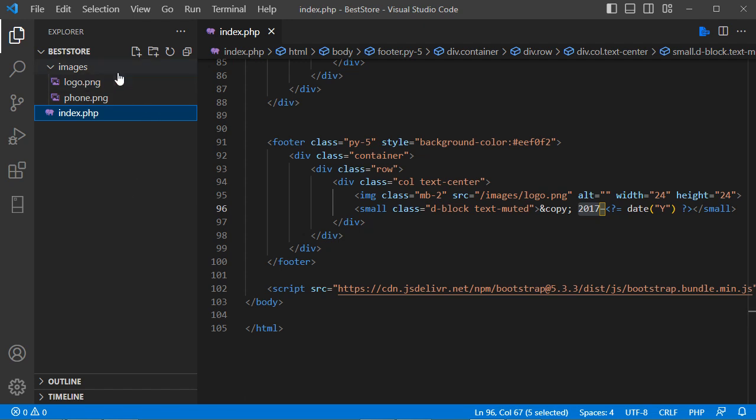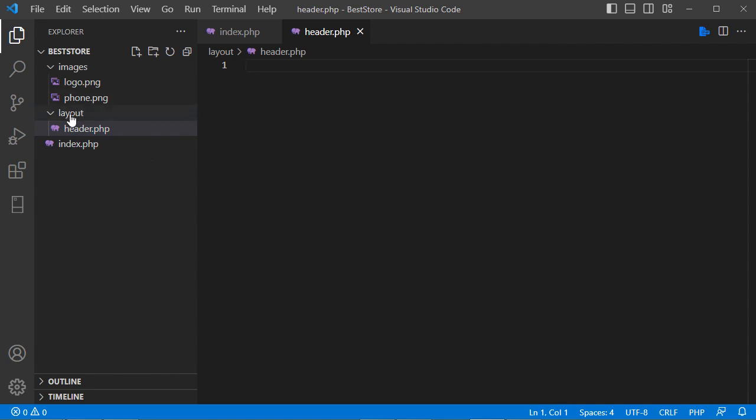So let's create a new folder, and you can call it layout. Then let's add two PHP files. The header and the footer.